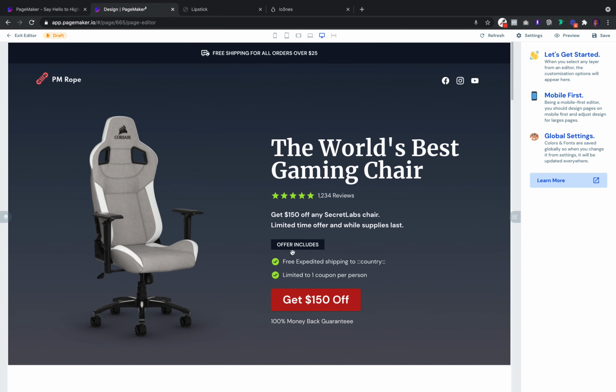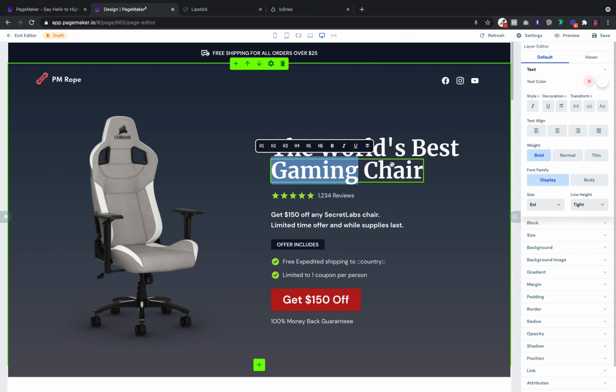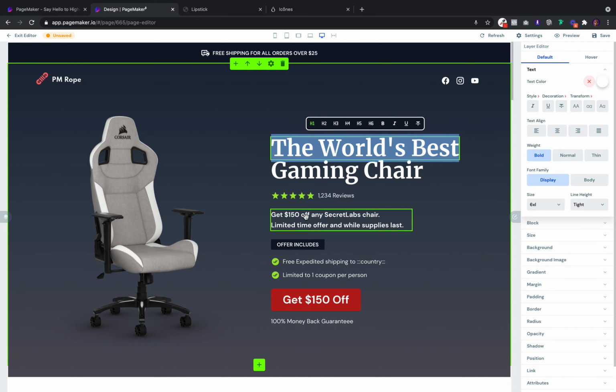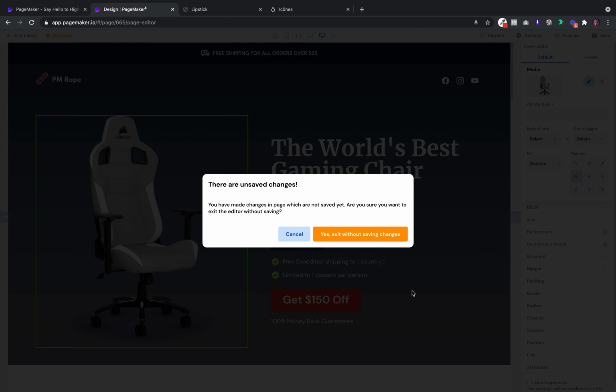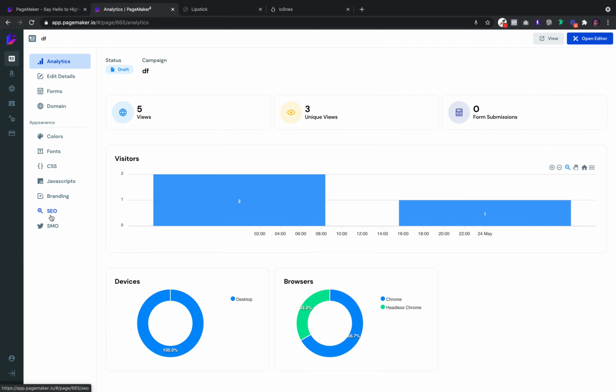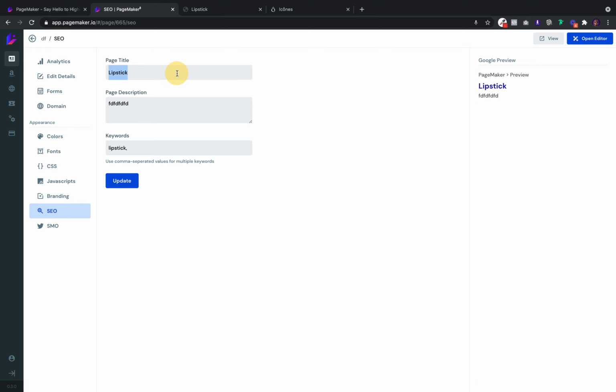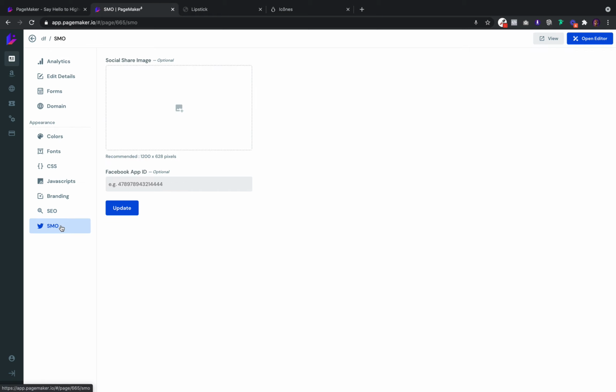With Pagemaker, you're able to allocate headings such as H1 headings, H2 headings, as well as on any image, allocate alt attributes. On top of that, you could edit the SEO metadata, the description, and let us know the keywords. As well as the SMO.